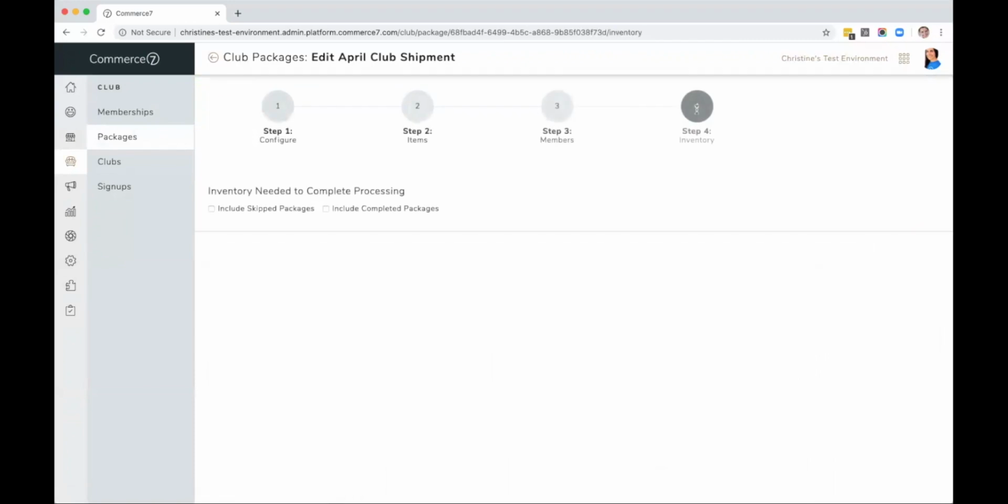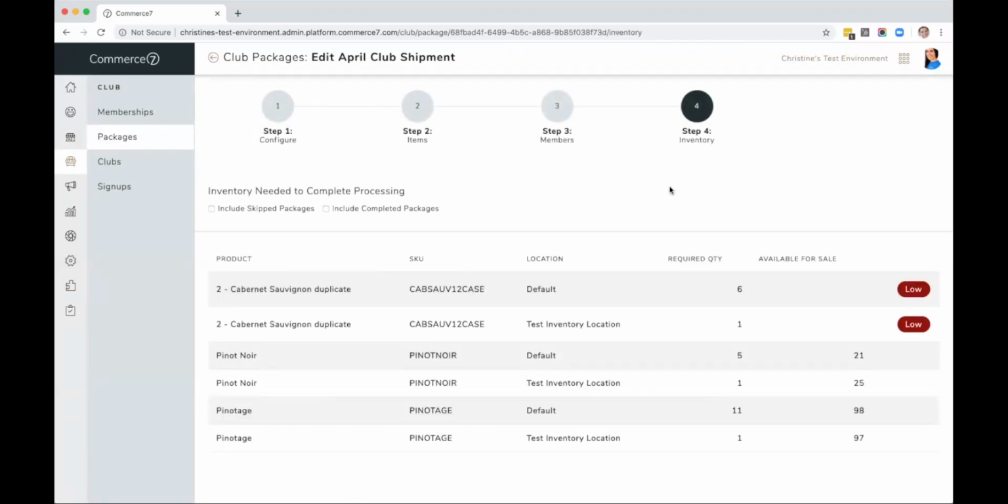Next, in step 4, you'll be able to see just a count of all of your inventory. Basically, it's going to pull what you have set up under your store inventory section for each product and just let you know if you have any low quantities. So it just gives you a snapshot of what you need to process the packages as they are in step 3, and just make sure that you have enough product available to do that.